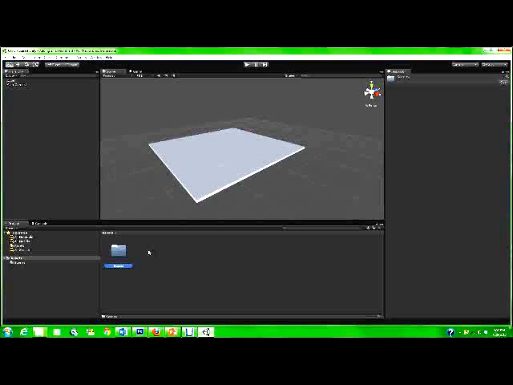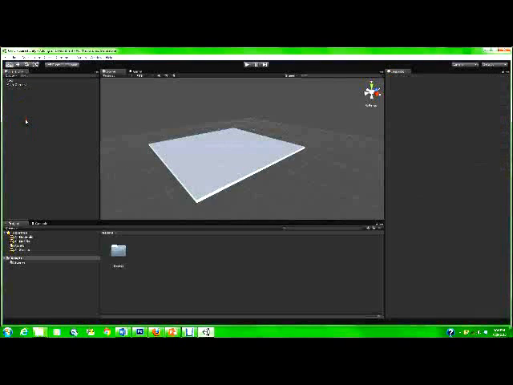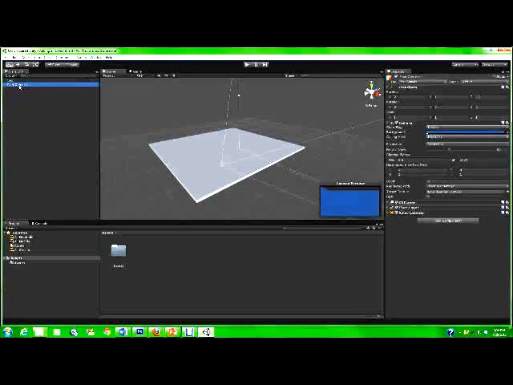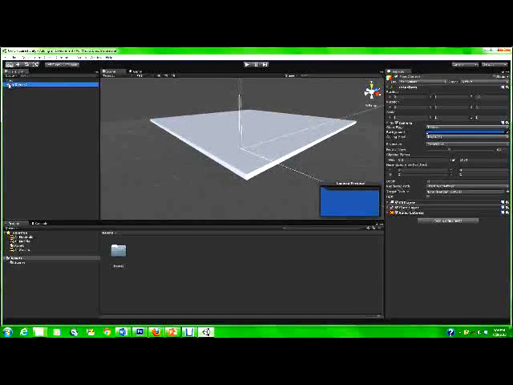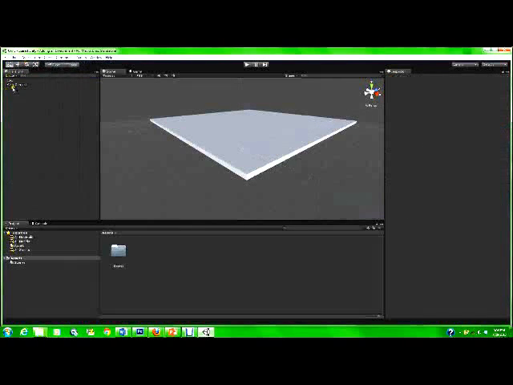Now, rename the cube. Rename it floor. Now, okay.